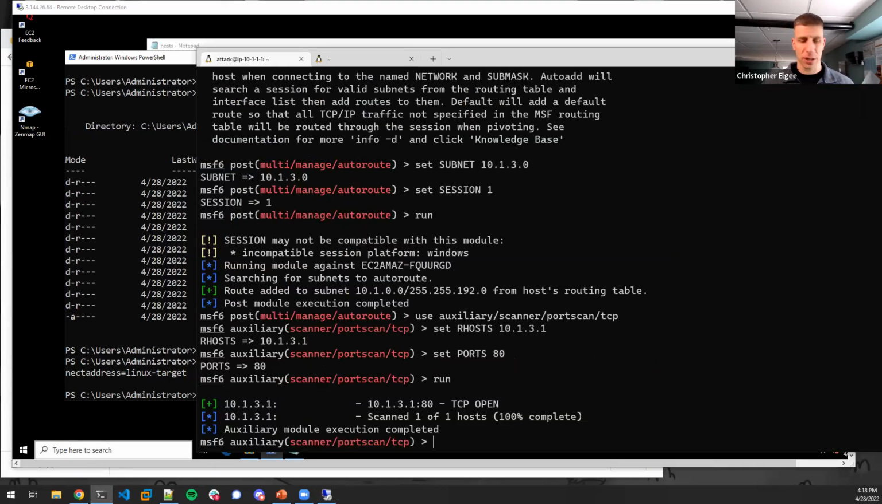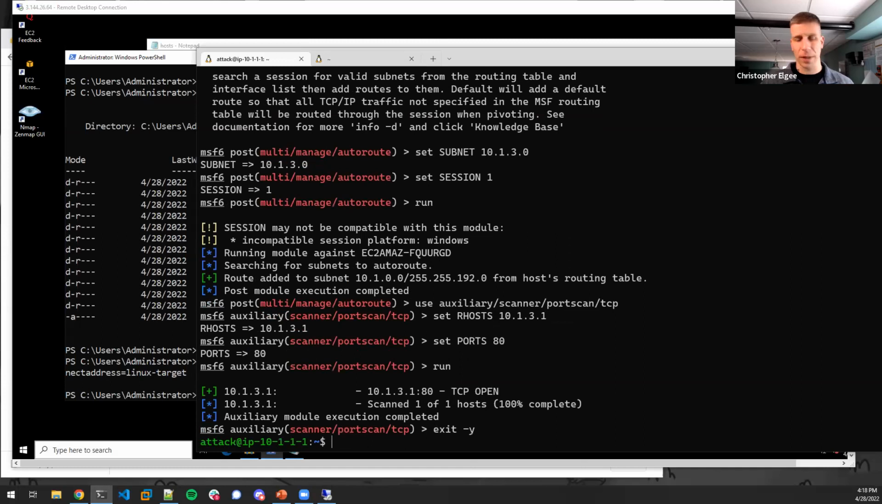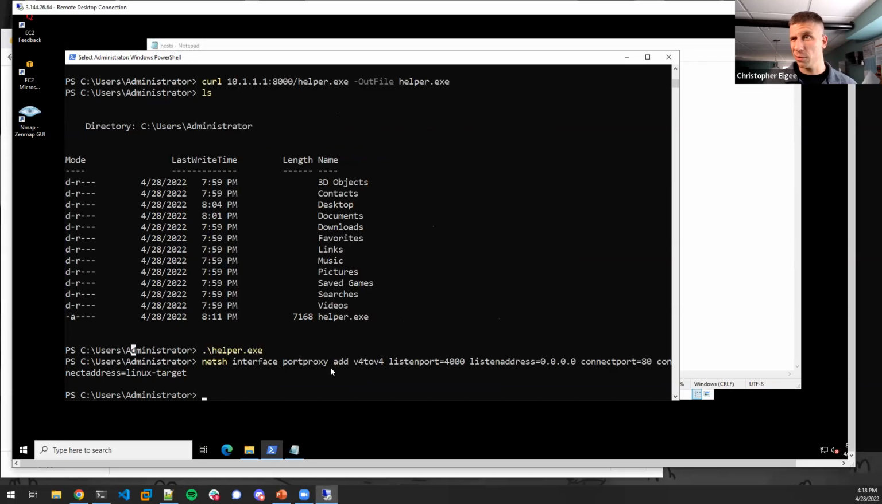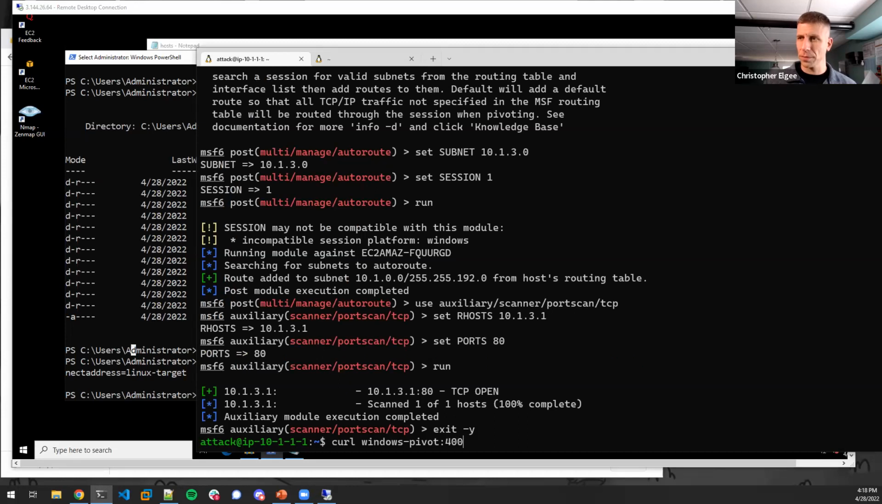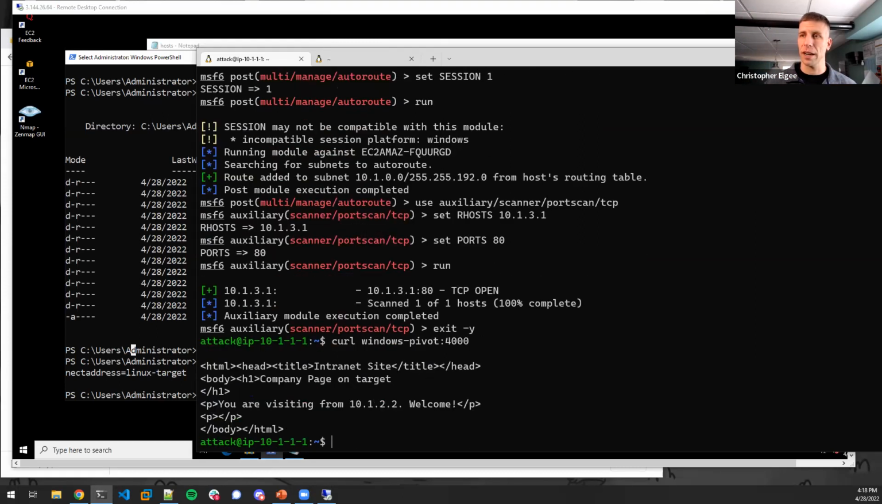So if I come back to my attack machine and I exit, I really want to exit, and now curl the Windows pivot, oops, port, what did I say, 8000, 4000, 4000, sure. It should hit that netsh port pivot and ride right through and get to the far end. And in fact, there we go. I got to that internet page on target. It sees me coming from the Windows pivot machine, from 10.1.22. So that's cool. That's a lot of fun.